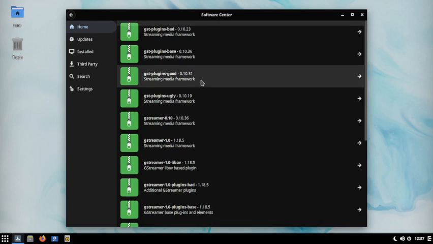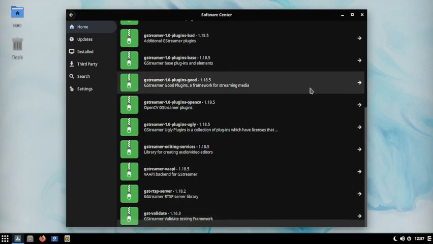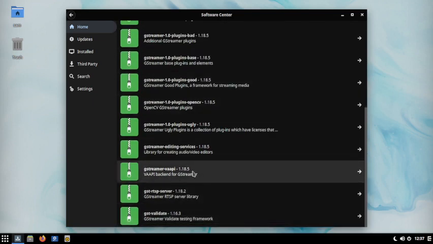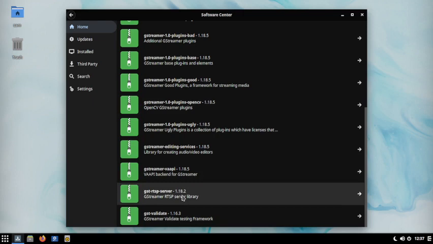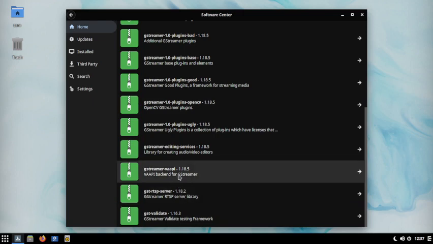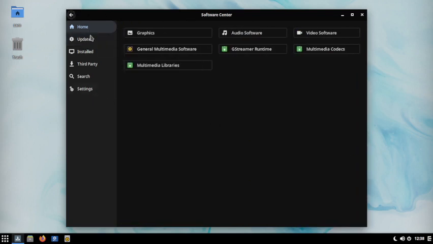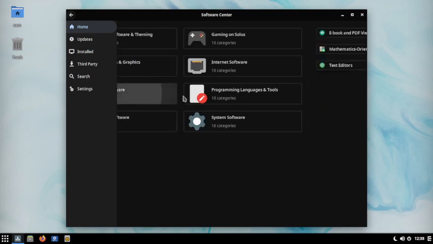Okay, these GStreamer plugins have a separate section, so this becomes very easy to search. Otherwise, in Synaptic Package Manager, you have to search using keywords, but here the categories have already been made, so you can easily search for your software in the different, precise categories. Okay, now let us go back.